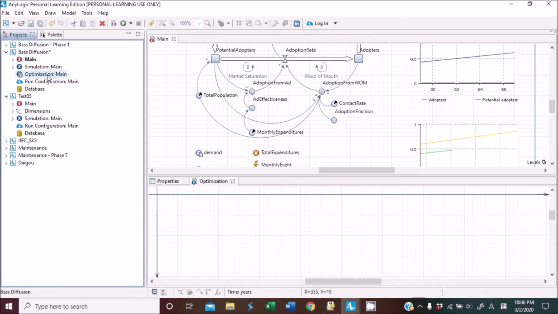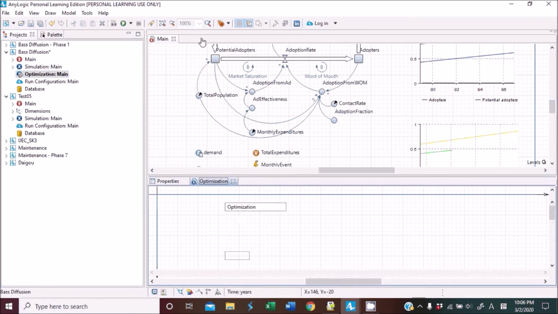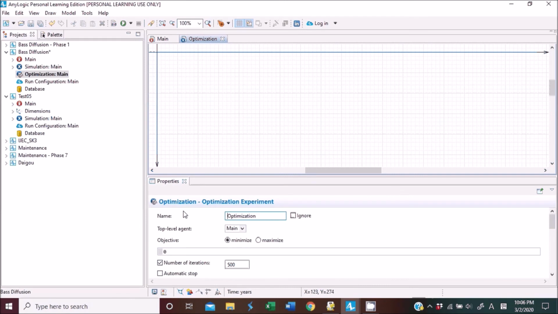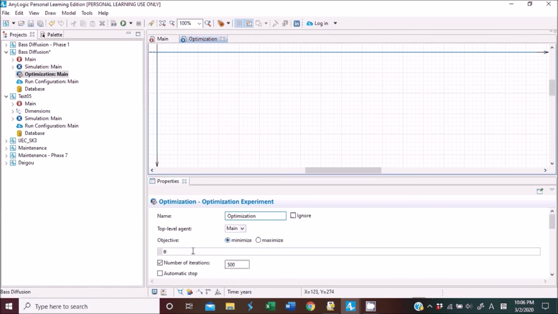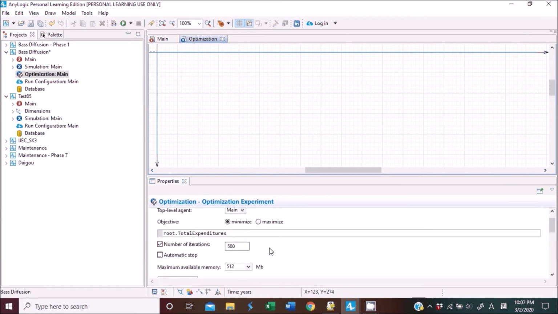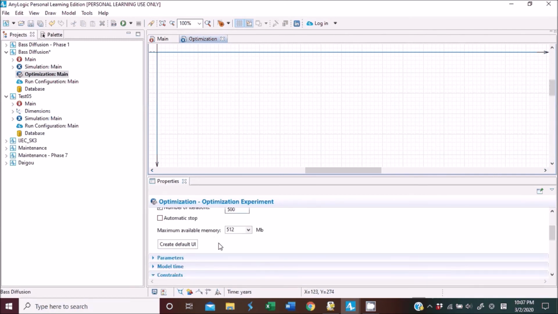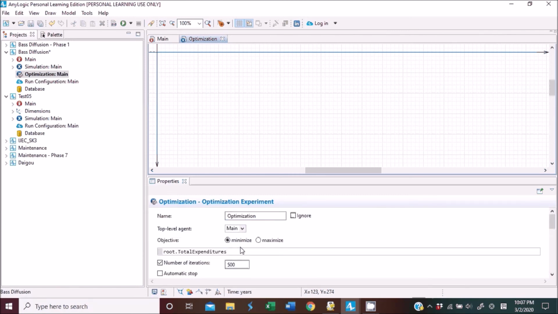Okay, double click this main, and now we have this optimization main and its properties, and we can keep this main. This is the objective, and we want to minimize the total expenditure to attract more customers. So in order to access the total expenditure, you need to type the root, root dot total expenditures. And then we will consider the 500 cases to find the optimum solution. And then you can just use the existing memory here also.